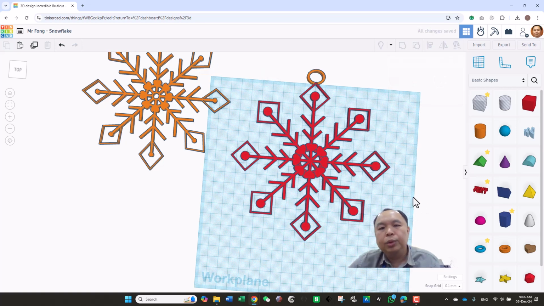For level 2, for those who want to improve the difficulty, what I mean is, if this is your level 1, for those who want to try level 2, I want you to create two pieces that can combine each other, and you have a 3D version of your snowflake, like this. A 3D version of the snowflake instead of 2D.